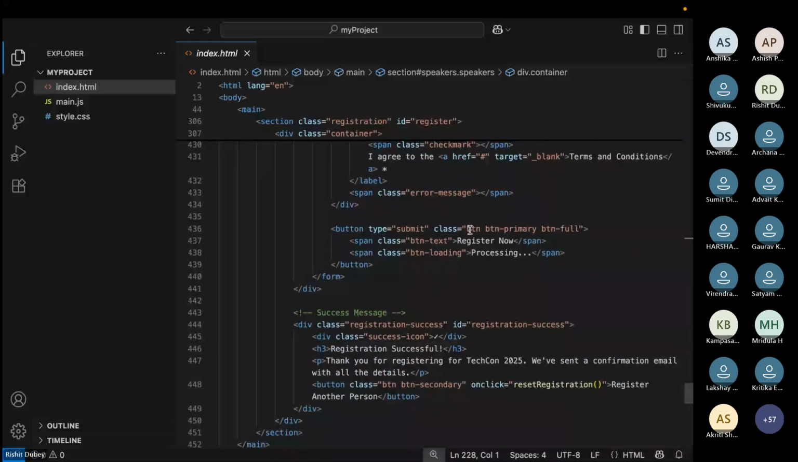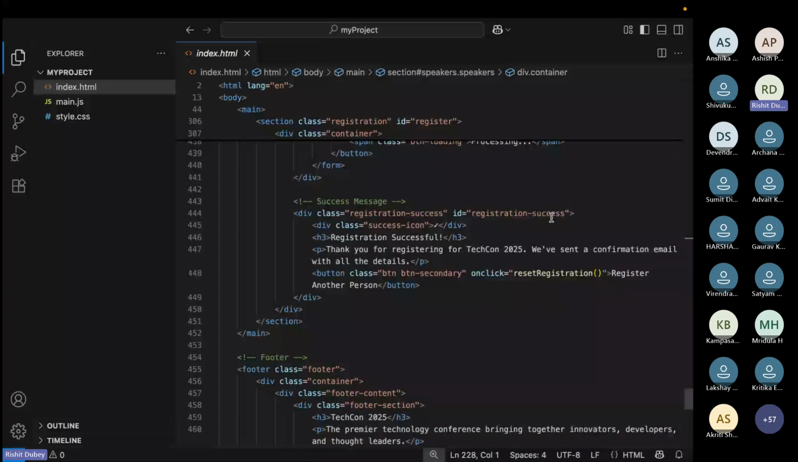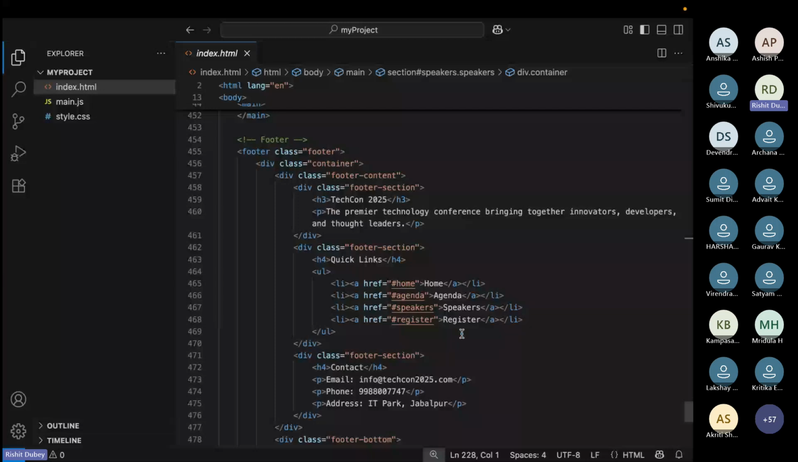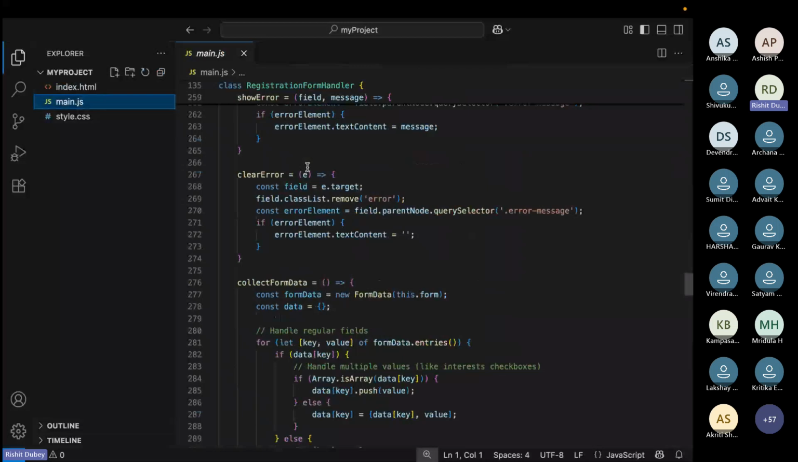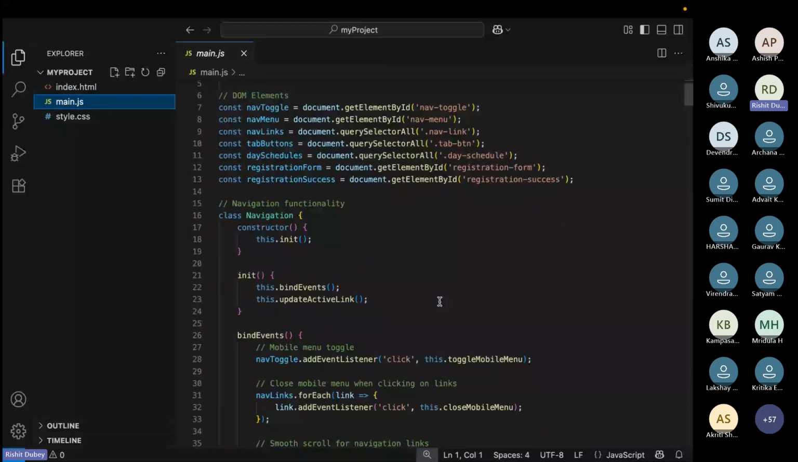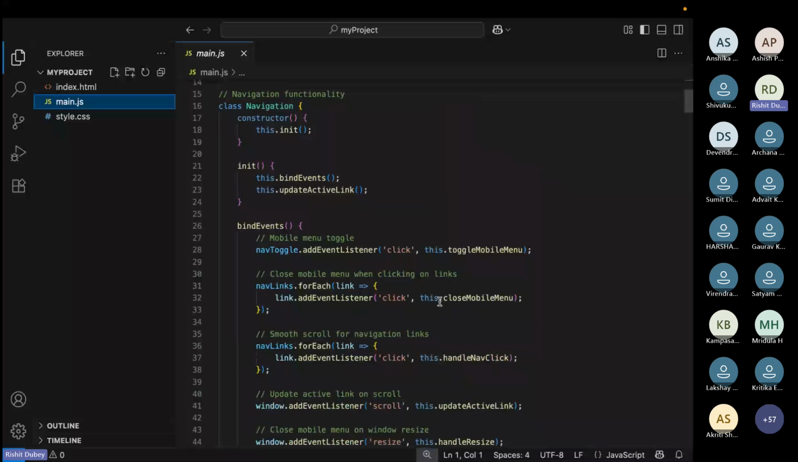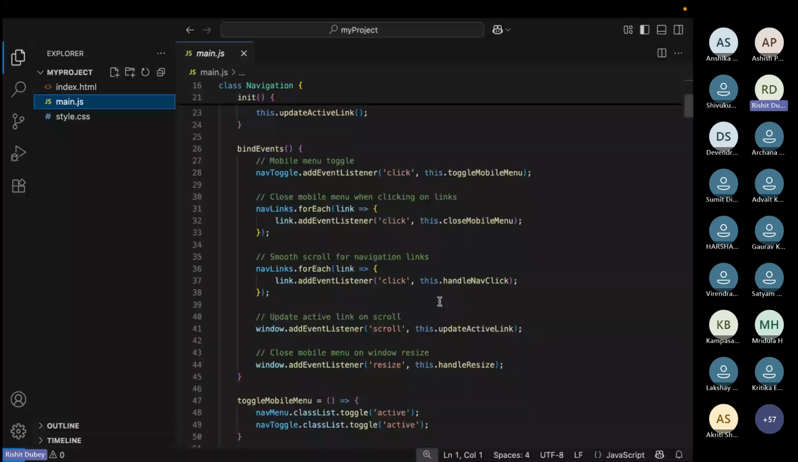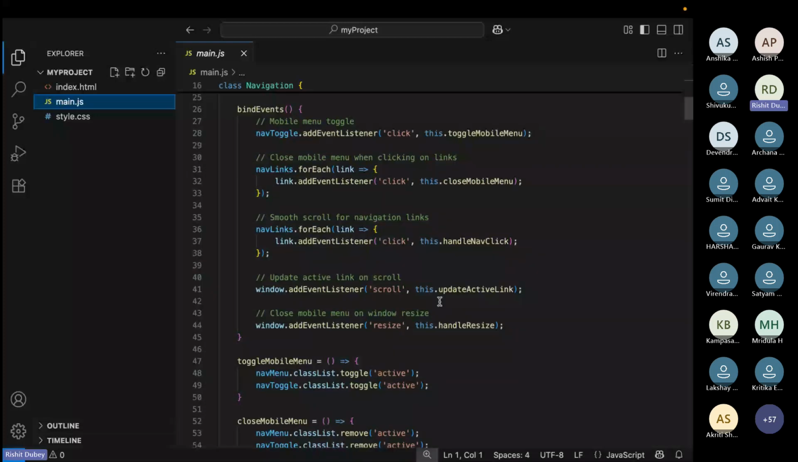These are the basic footer and success message. This is the footer part, which again shows home, agenda, speaker, registration, etc. Basic details. Now here comes the main.js file. This is, I would say, the best part of my code, because here is all the working that is hiding. I have learned this while making projects before, but I have kept this one simple for now.